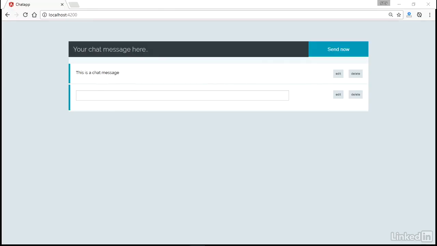Now that our layout looks much better, we're going to focus on performing actual CRUD operations within our component class.